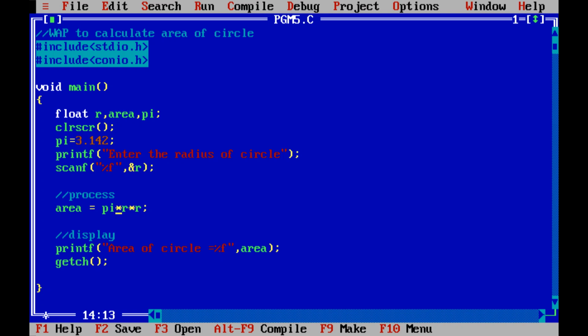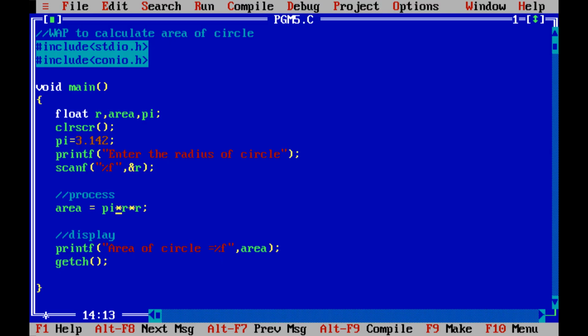Let us run the program. The radius of the circle is 10, it is again giving 0. Where is the mistake, let us see. Let us once again run the program. Right, so there could be a mistake. Now you can see the area of the circle is 314.199.